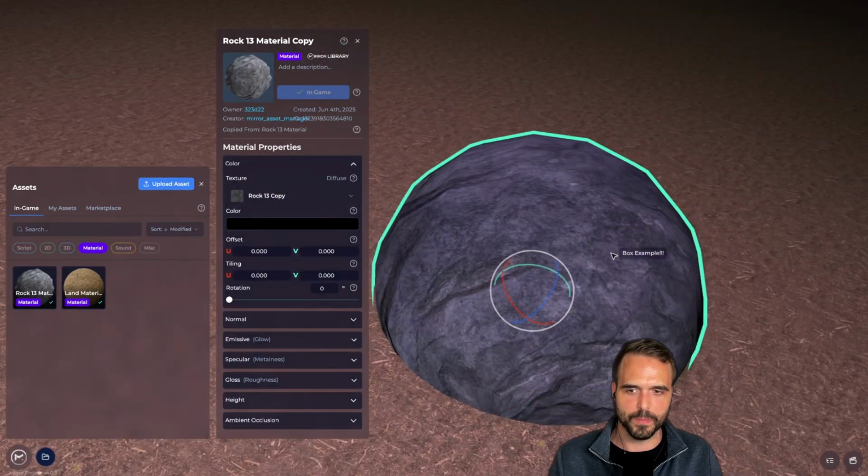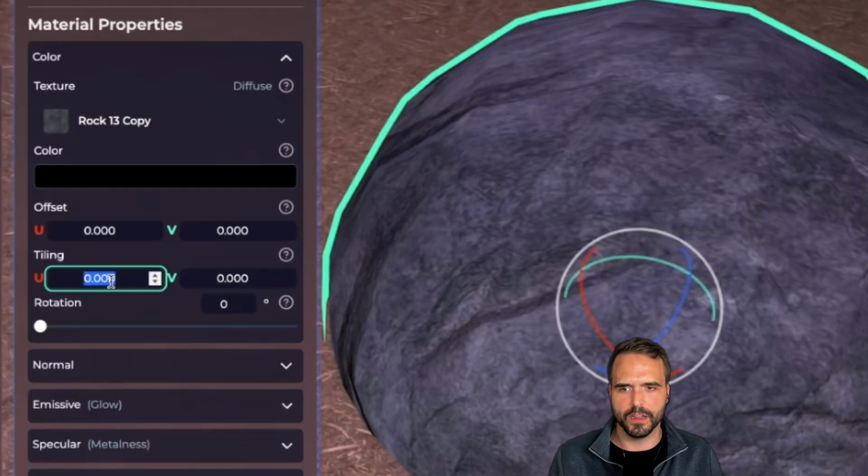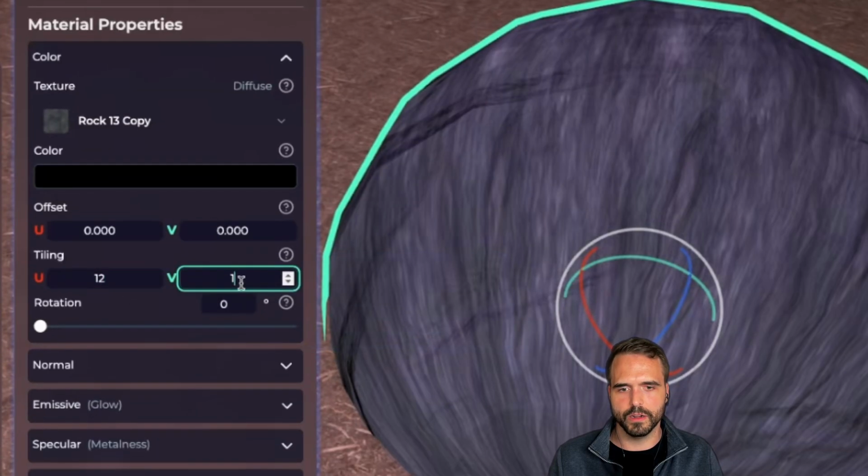Let's go back to our UV mapping over here. Do the tiling actually. I'm gonna double that tiling. Go to 2. Oh, that's 12. Let's go to 2 here. All right, I'm kind of liking this.